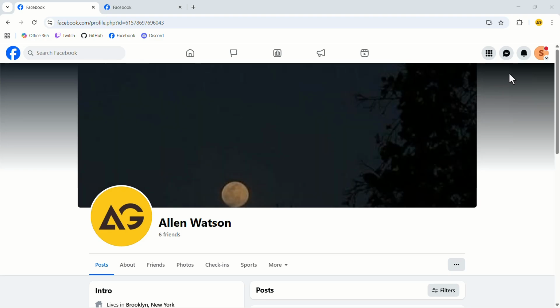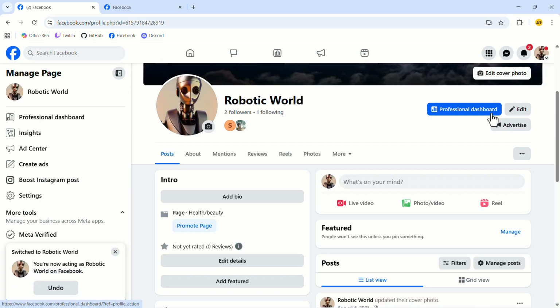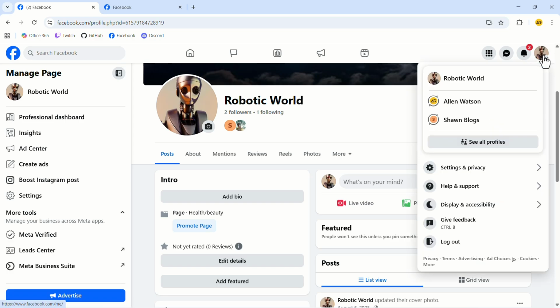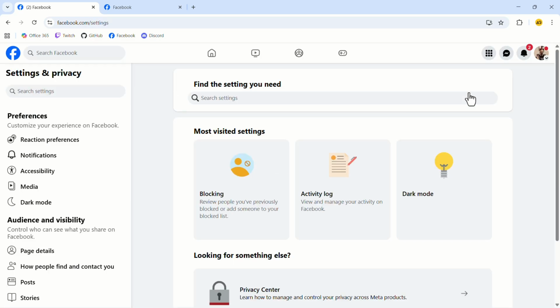To do this, click on the profile icon, then select your page profile. While you are on the page profile, click on the profile icon again. Now click on Settings and Privacy, then Settings. In the left side menu, click on Media.